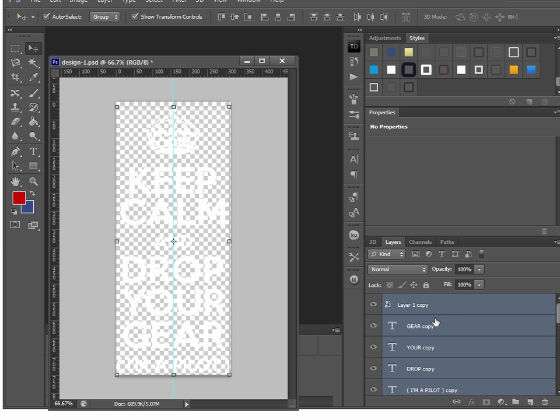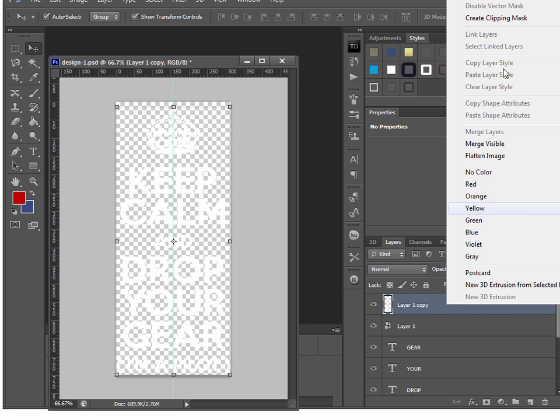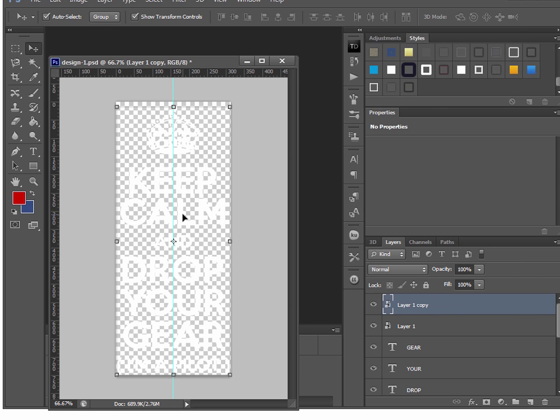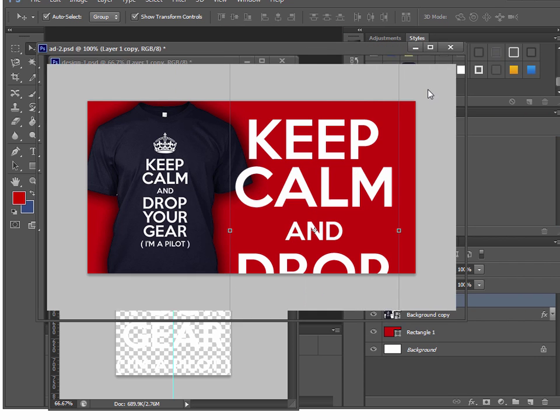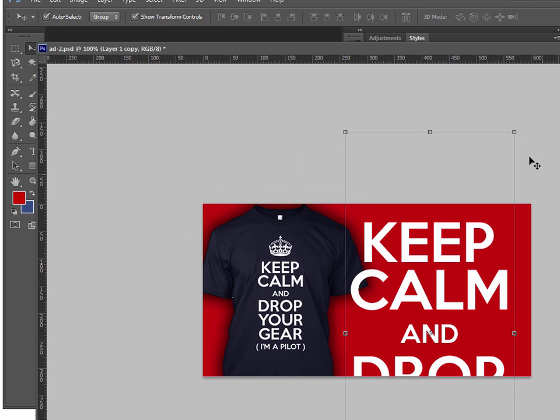Now on my keyboard, I'm going to press Control E, as in Mount Everest. Control E will put all those onto one layer. Finally, I'm going to right click and go Convert to Smart Object. And now I'm going to take this object and drop it onto here. Now it's all one object.